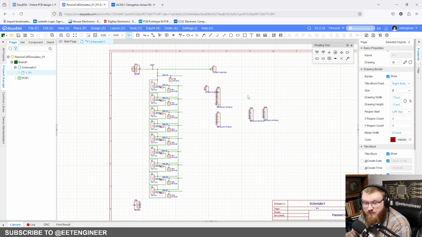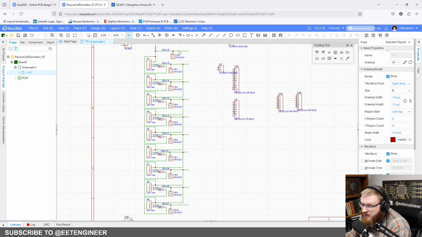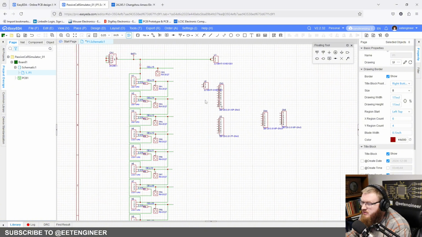Okay, and so there are our first 10 cells routed. Again, don't forget to rename your net name. So I'm going to recheck it: 16, 15, 14, 13, 12, 11, 10, 9, 8, and 7. So don't forget to rename your net name.